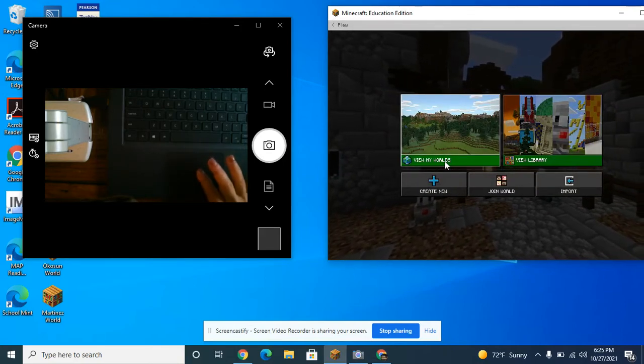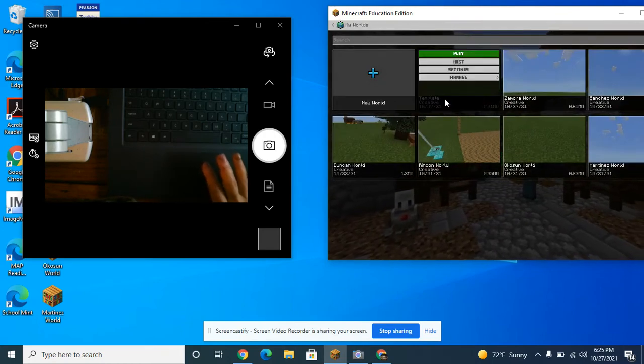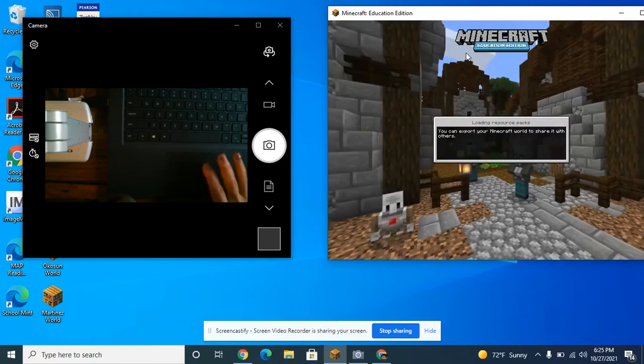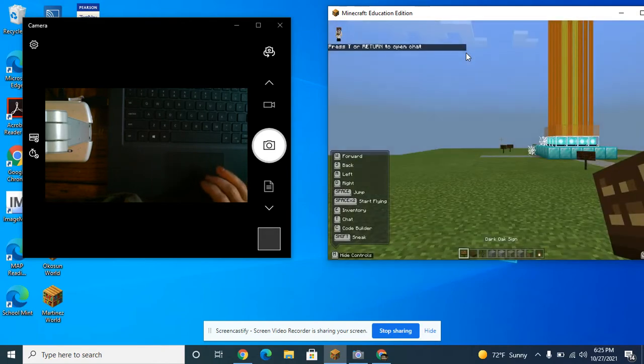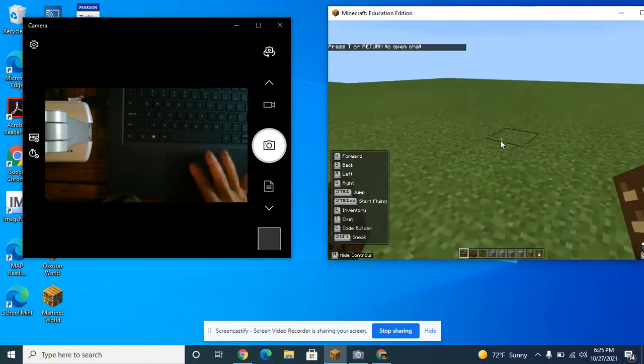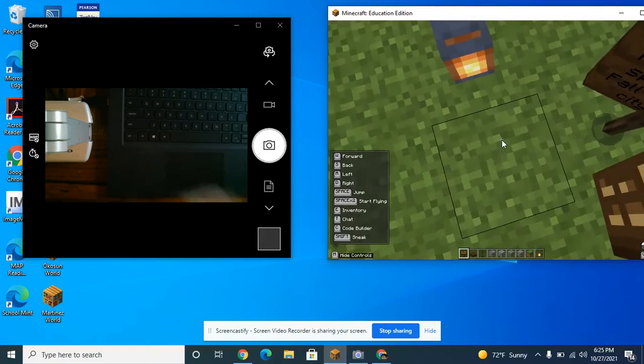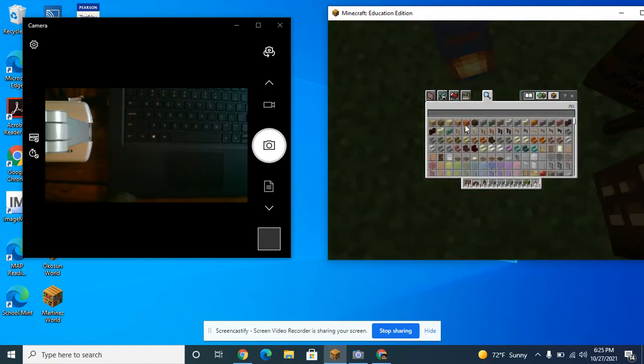I'm going to go into my template just so that you can see an empty world, and I'm going to play on it. I'm going to make some things that you can see in Touchpad. So I made all the worlds the same. I'm going to go to E and just get rid of these things real quick.